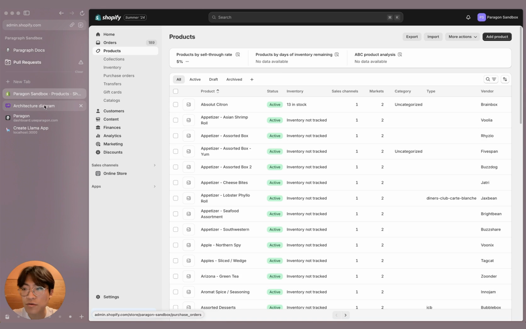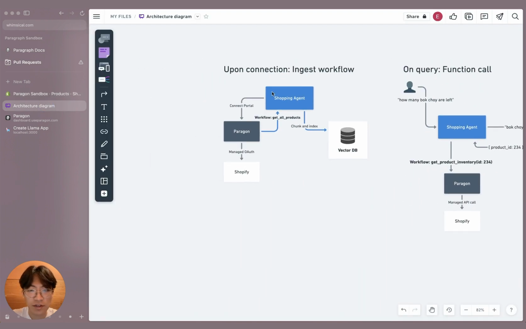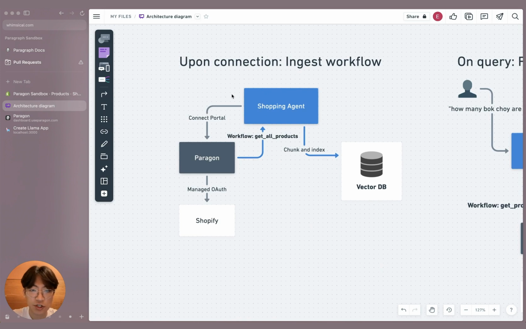about it. So to go over the architecture just a little bit before we dive into the code, first we'll have an ingestion workflow. And essentially what will happen is the agent will allow the user to connect their Shopify account via Paragon. Paragon will render a component inside of the app that allows their user to approve their Shopify account for access. Once we have access to that user's Shopify account via Paragon, we can automatically run a Paragon workflow to get all of the products associated with that Shopify store and sync them back to the shopping agent. The shopping agent will then chunk and index those records and send it to a vector DB to allow for semantic search over some of those product descriptions.